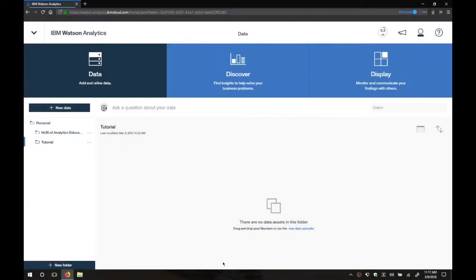Hi, my name is Christopher Gomes, and this is an introduction tutorial for IBM Watson on how to import CSVs, refine data, and do simple analysis. For this tutorial, I will be using a light version of Bibitor's purchase file, which will be available on the website at hubae.org. So let's begin.